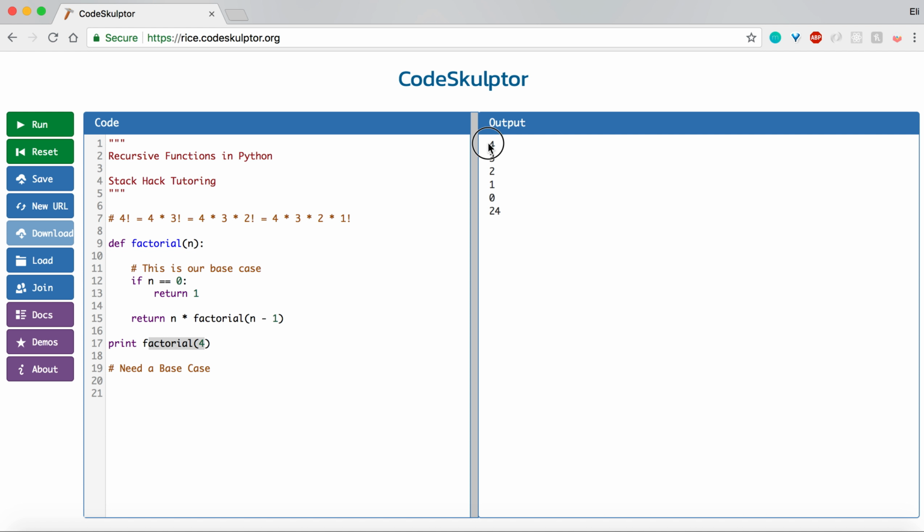And that's what happened here. Remember, we went down, computed this 0, then returned them all back up. And that's when we saw the 1 times 1, then the 2 times 1, then the 3 times 2, which is 6, and then the 4 times 6 is 24. And that's ultimately what we get, because that's when it ends.